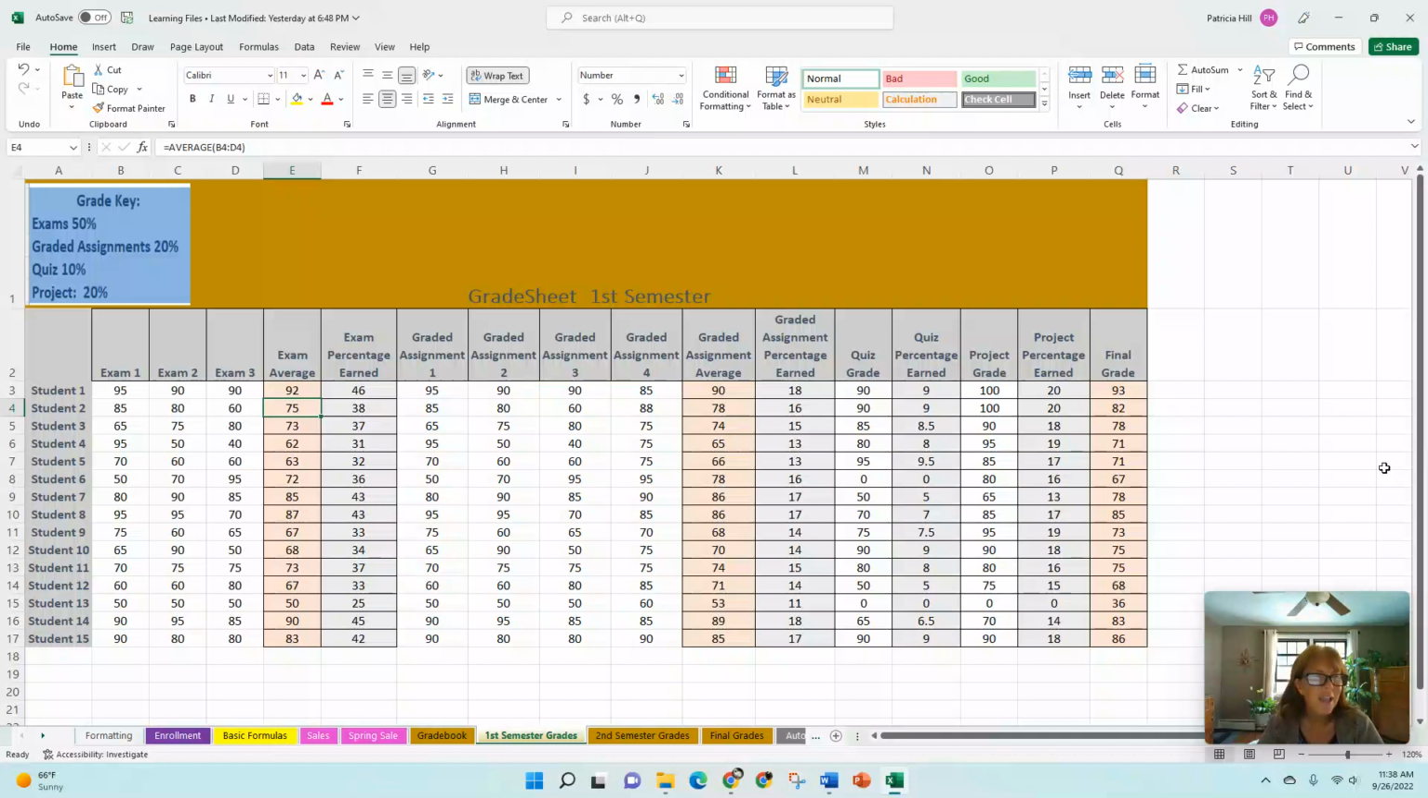Hi everyone. In this video, I'm going to show you how to use some of Excel's error checking tools. I've opened up the Learning Files workbook and I've clicked on the first semester grades worksheet. Now, if we look at this worksheet, we can see that this is a basic grade sheet.